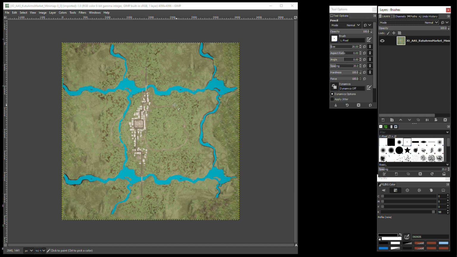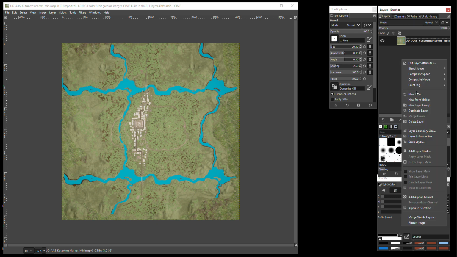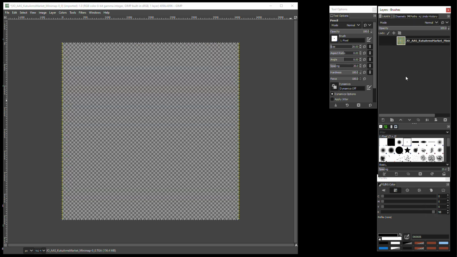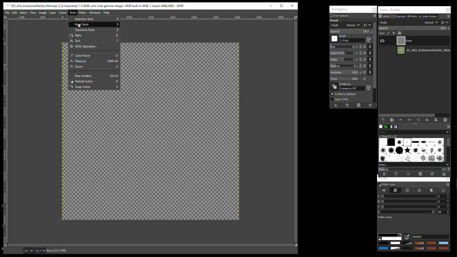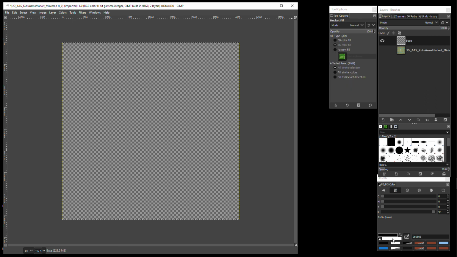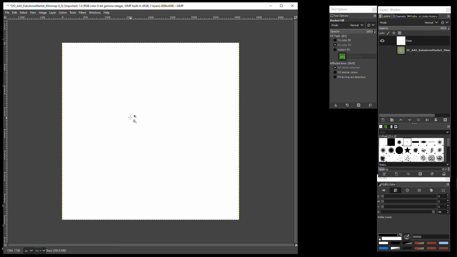So, to start with, we need a copy of the actual minimap from the game as a reference point and to build the image from. Once we've got that, then we need to turn that off so it's not visible. We need to add a new layer from visible and call that base, and that's going to be bucket filled with our background color white. That's going to create our white paper base layer. For the map, turn that off.